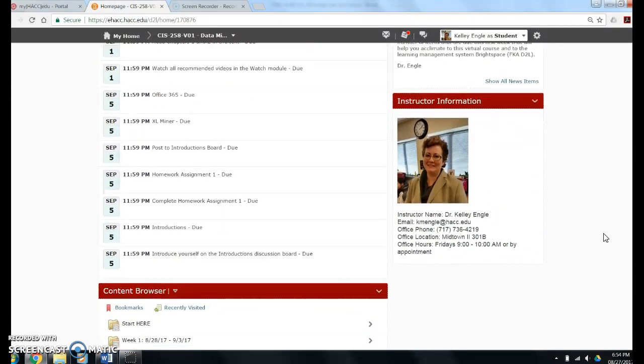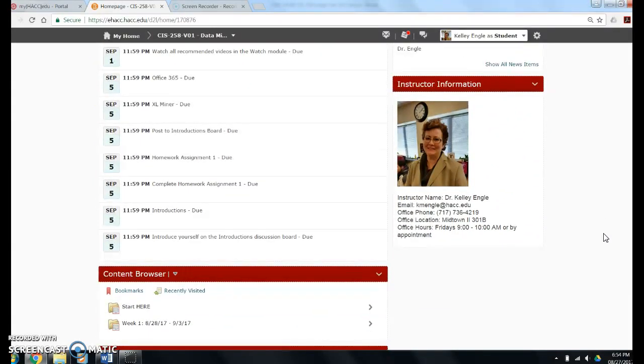Down below here you'll see my information on the right-hand side. I have my email address, my phone number at my Midtown 2 location, and my office location, as well as my office hours. I'm available by appointment as well. If Fridays don't work for you, please let me know. I'll be happy to set up an appointment. I can meet you either at Midtown 2 or at the Harrisburg campus in Blocker 221, or we can do things by phone, Google Hangouts, whatever works for you.